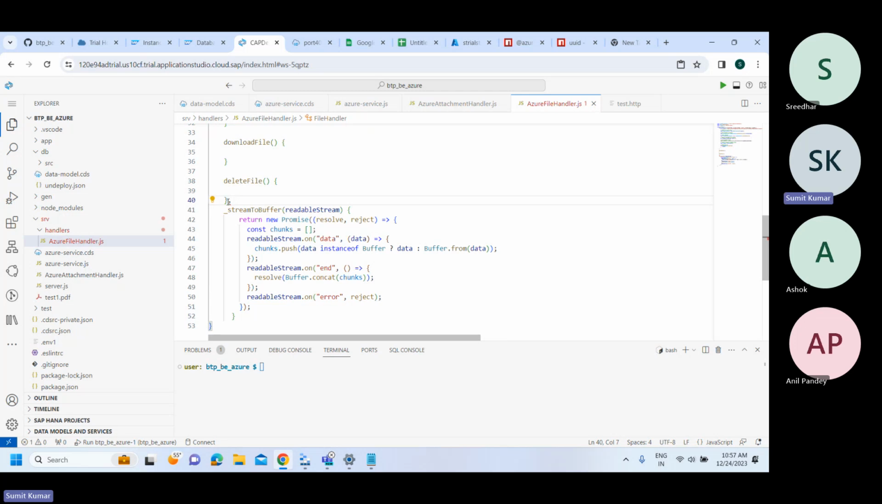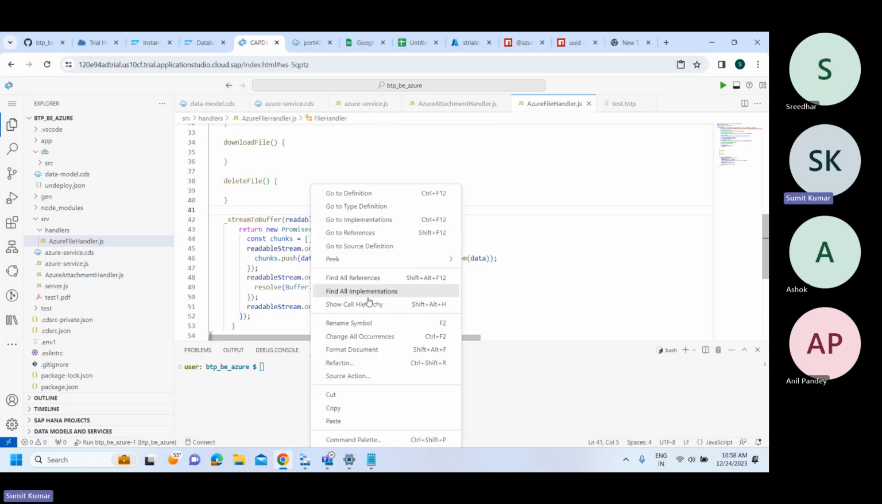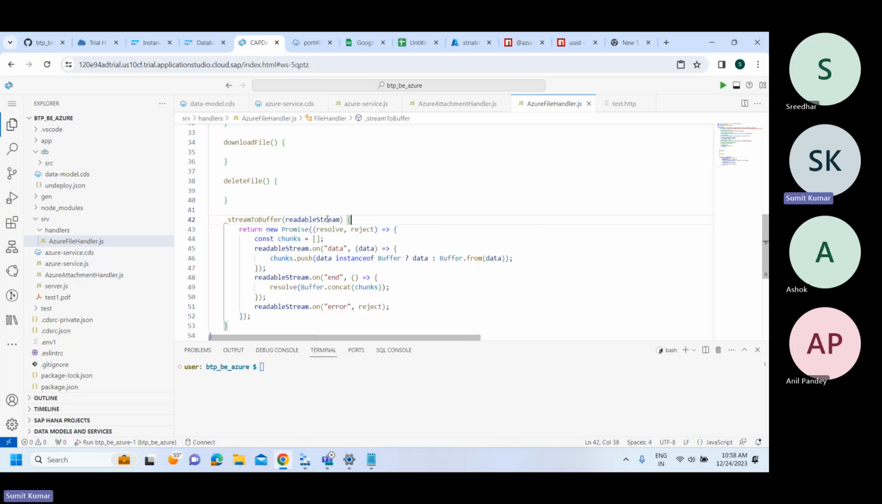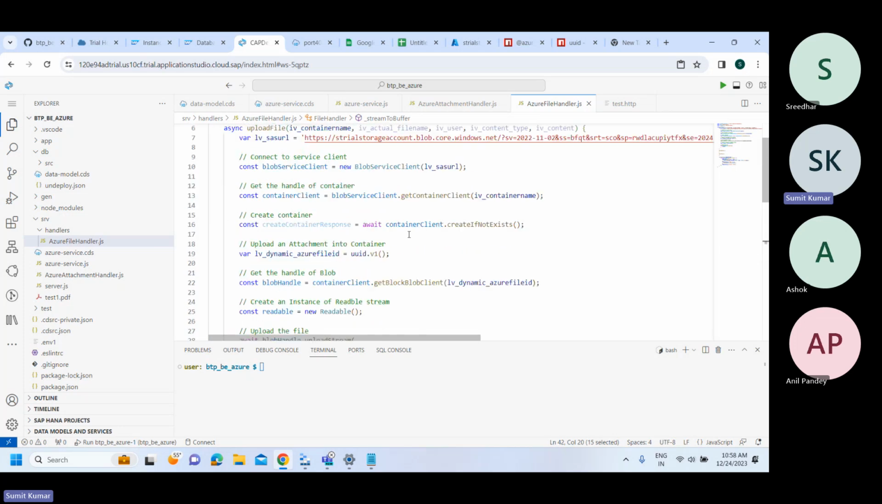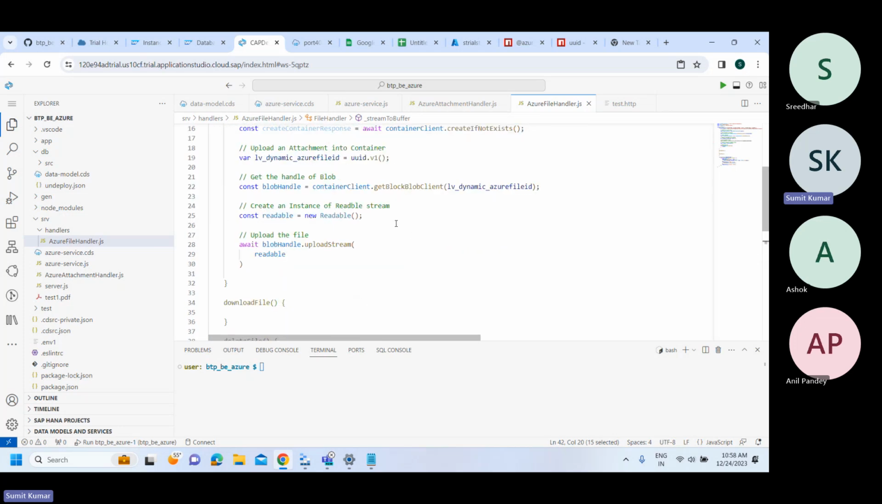What just happened? Unexpected token. Yeah, we don't need a comma over here because that's again a method. I'll just format this code. And this is the method that we got from the same Azure one. We can use that. So this streamToBuffer is something that we might end up using.